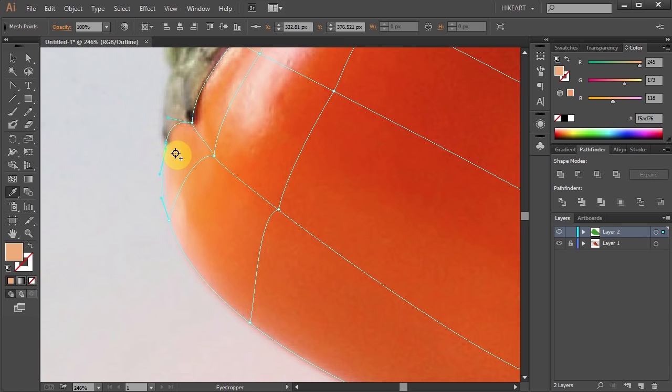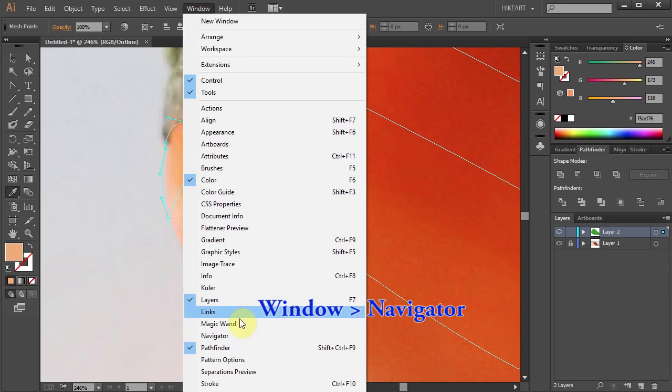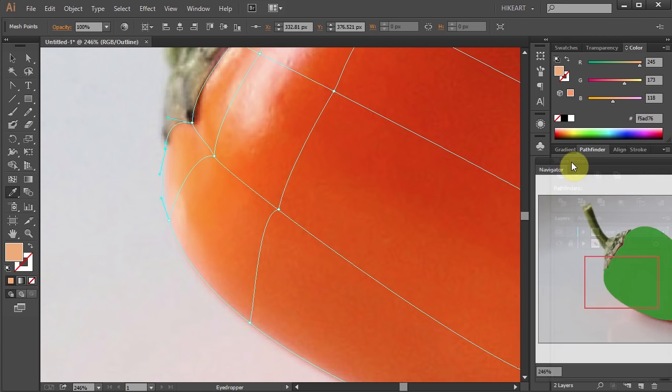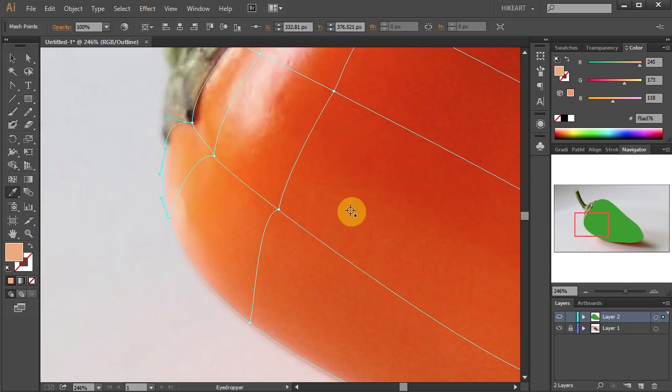To get a better view of what you are doing, go to Window and select Navigator. Now, as you change the color of each mesh point, you will be able to see the progress of your work in this preview window. Click on the mesh point to select it and change its color. The Navigator window will help you to see where a new color has been applied, and the fill box on the left will tell you what is the color of a selected mesh point.